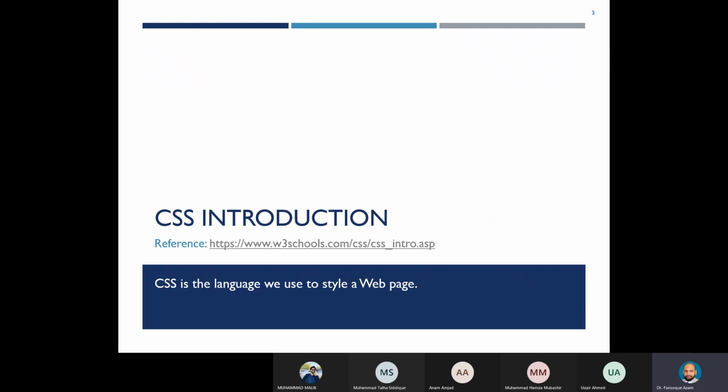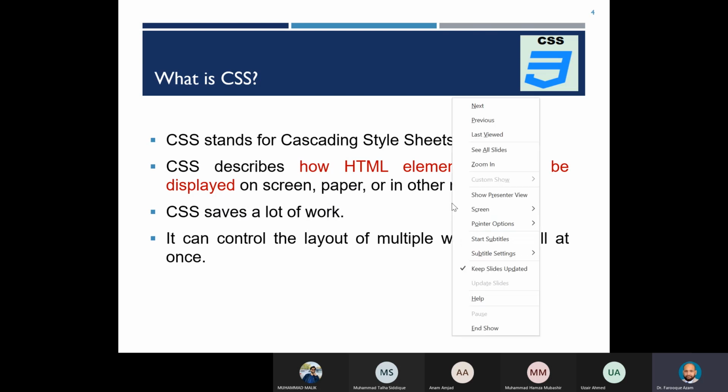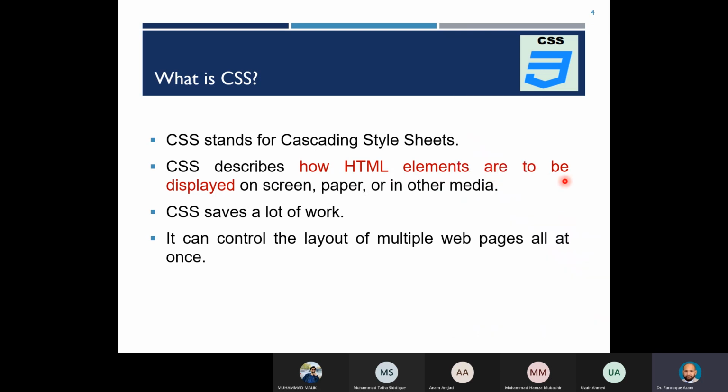So starting from the introduction, CSS is a language we use to style a web page, and we will see various examples. Moreover, we are going to see the latest version of CSS, that is CSS 3. CSS stands for Cascading Style Sheets, and CSS describes how HTML elements are to be displayed on screen, paper, or other media.